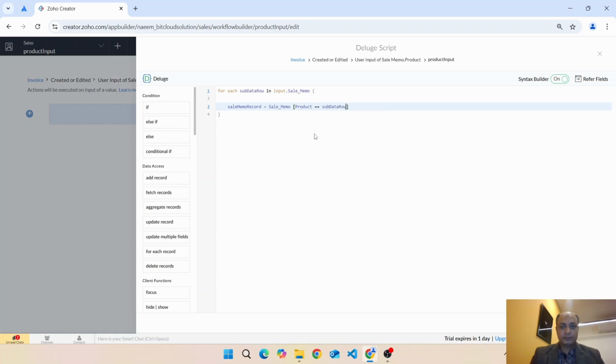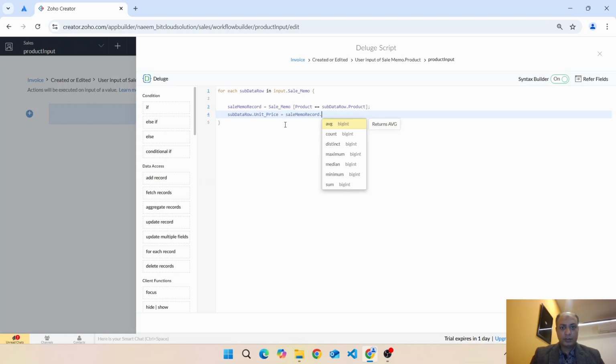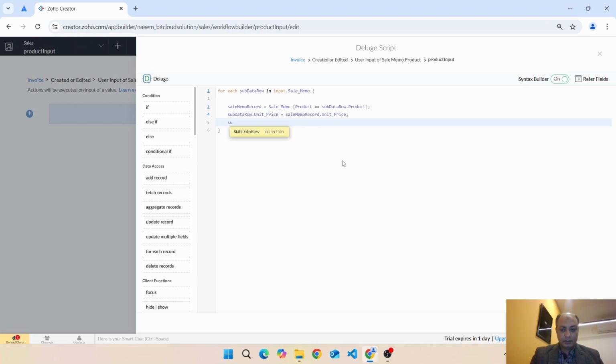Sale memo product. Unit price equal to sale memo record dot unit price. Sub data tax rate equal to sale memo record tax rate.